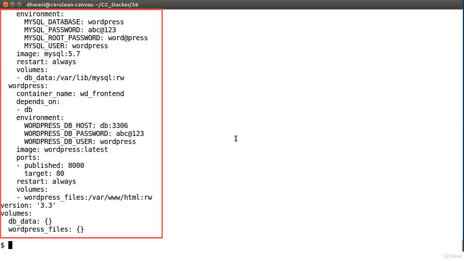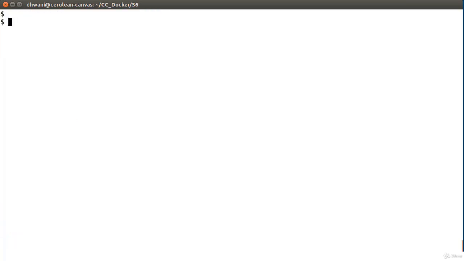As you can see, it provides all of the information about both the services and volumes which we had mentioned in the previous YAML file. We can also extract specific information from the YAML file, like services.